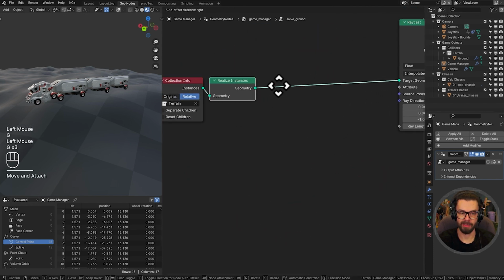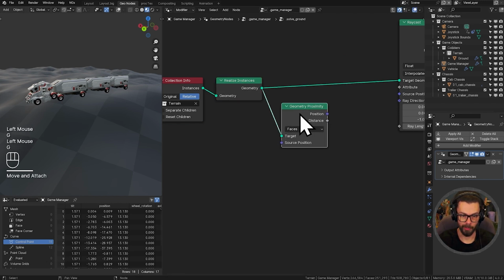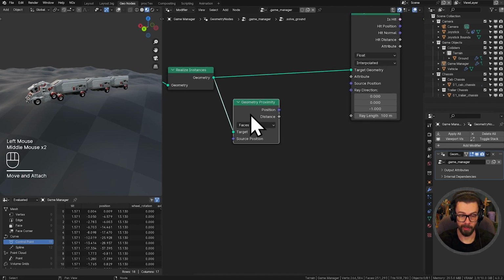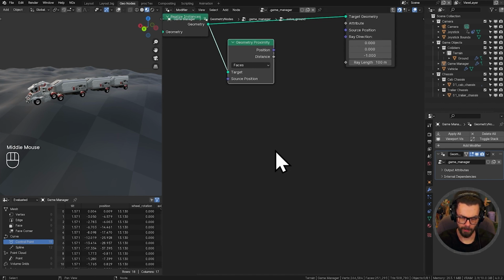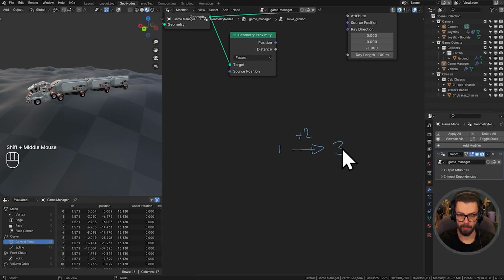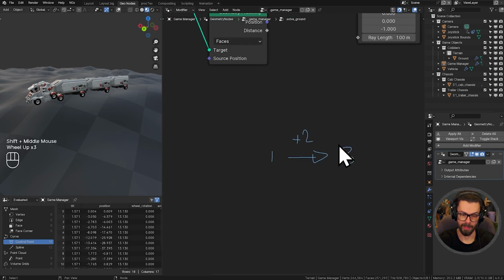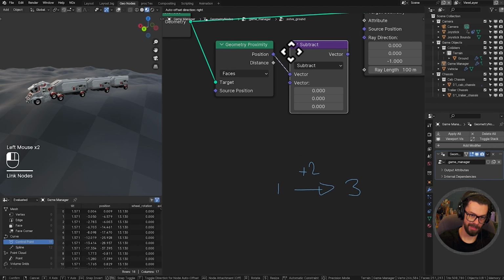We take the realize instances node, we take a geometry proximity, and we're looking for the nearest point on the faces, which is this position here. Then to get the direction towards that point, I just need to compare it against my current position. I always forget how to do this, which way it is. Let's say I'm trying to get from 1 to 3 in this direction. I know that this is +2. So if I do 1, subtract 3, I end up with -1. And if I do 3, subtract 1, I end up with +2. So it's the target, which is the surface position, subtract the current position.